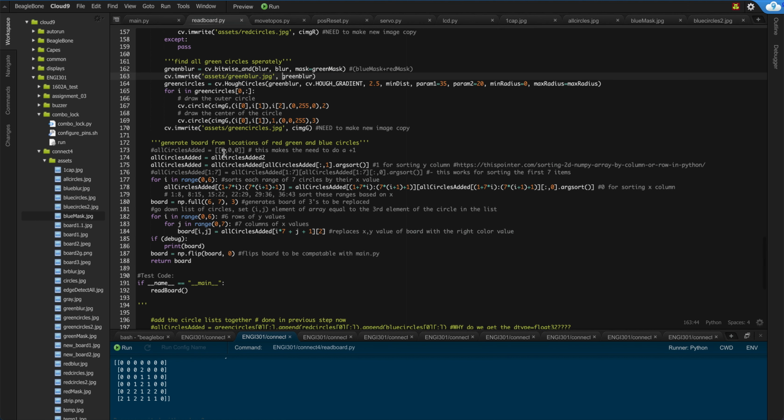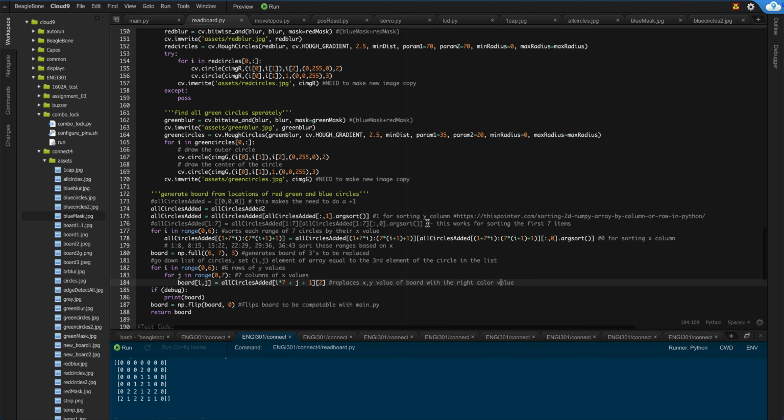And then right here is where we sort all the circles by the Y column, and here we sort all of them by the X column, and then right here we're simply adding all of them up into a 6x7 array. And yeah, it's pretty simple to understand how it works. Writing it was a lot more challenging.